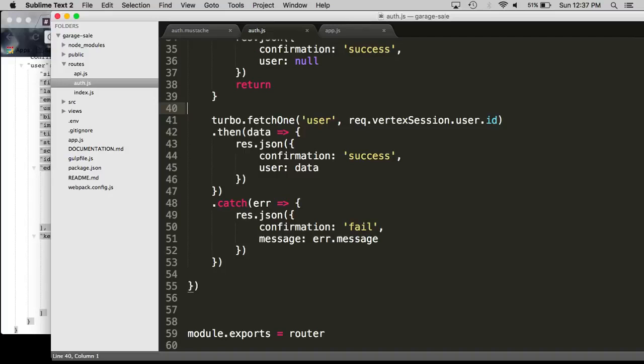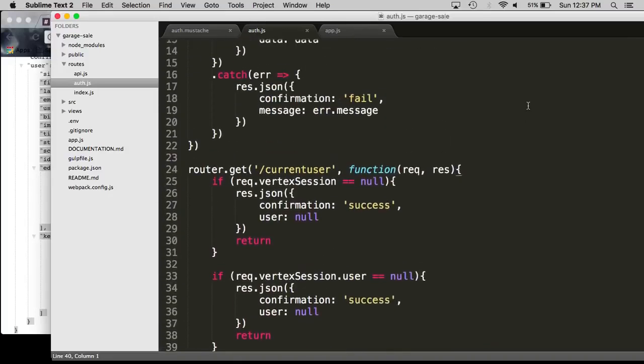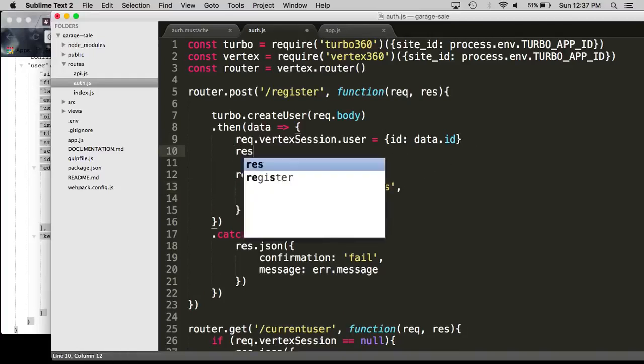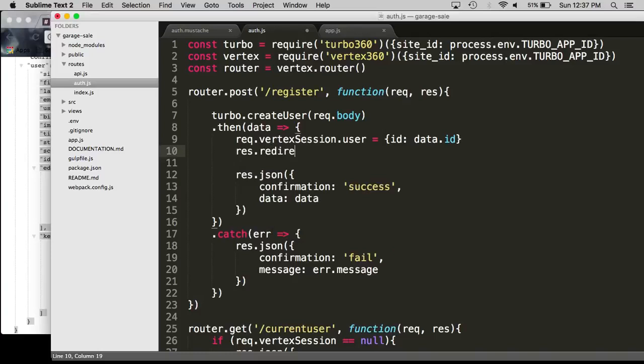So now if you think about the registration flow one more time, when we get to the success callback, returning that JSON, from an actual user experience, is very poor, right? Where should it go? It should go to the map UI. That's where it should go, right? So here, instead of returning this JSON, we should do res.redirect back to the home page.